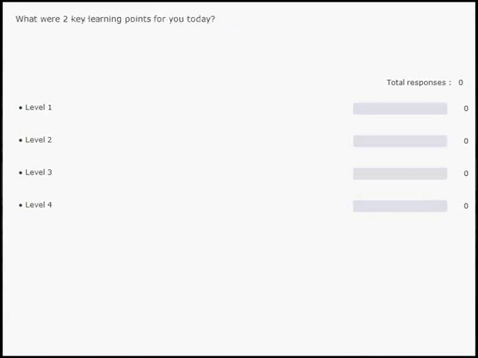What were 2 key learning points for you today? Poll. Okay, we are asking about what they learned. That is a level 2. Next.